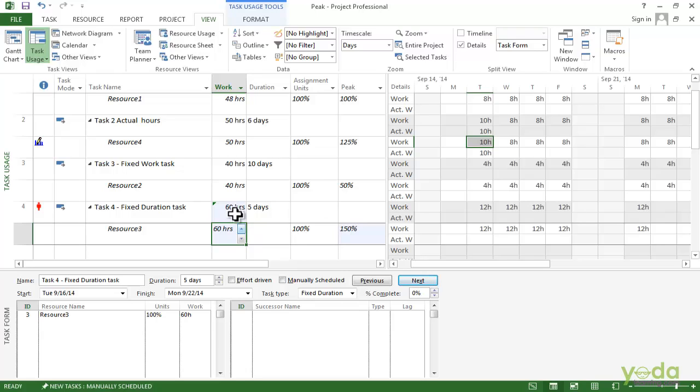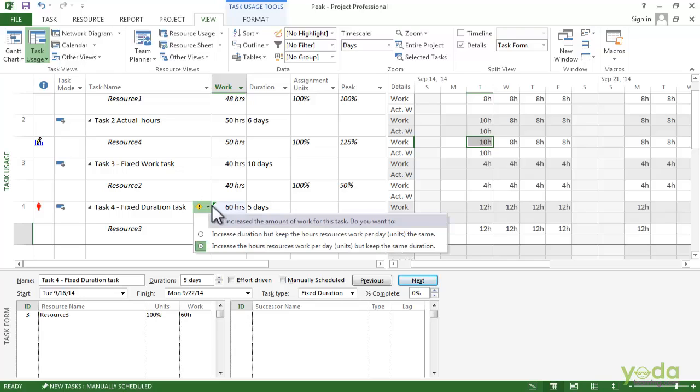Now if you have worked with Project for a while, looking at the task form might be a little confusing because duration, work, and units don't seem to be following the typical formula. The duration is 5 days, the units are 100%, and the work is 60 hours. Another thing to notice is this green triangle, which represents a smart tag. If you make a change to the task, the smart tag asks you what you want to do. Just point to the triangle and you can see you have some choices. So click the down arrow.